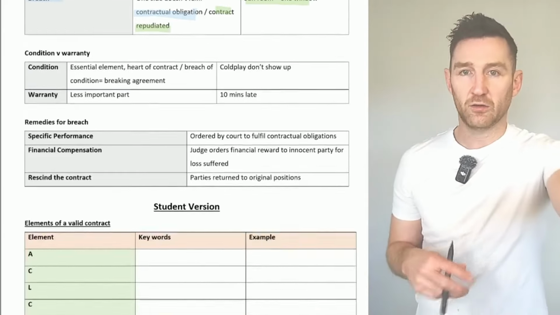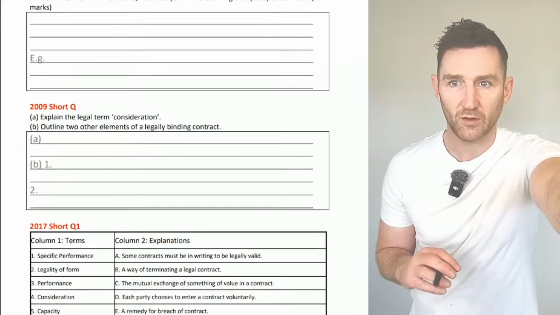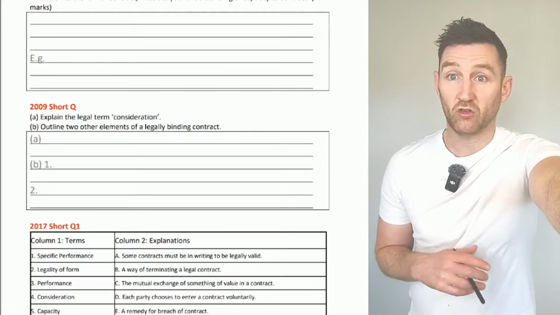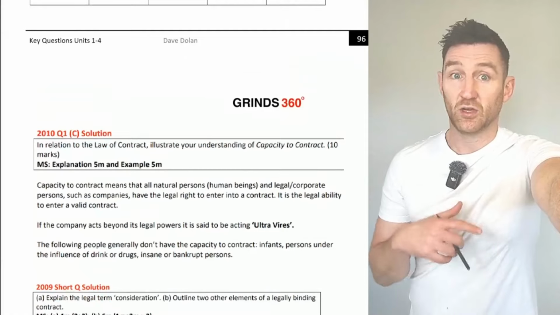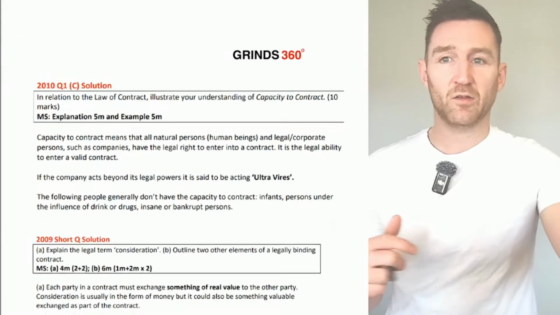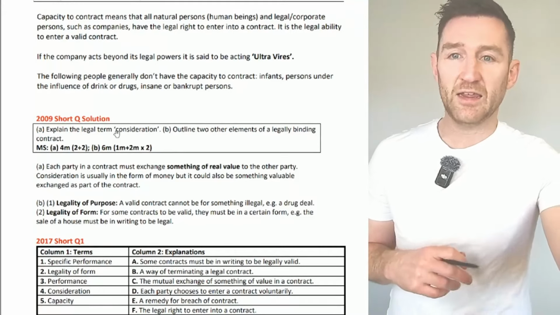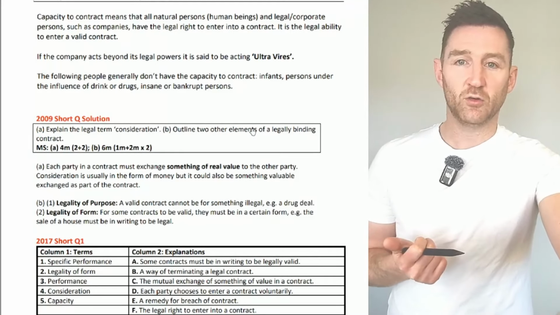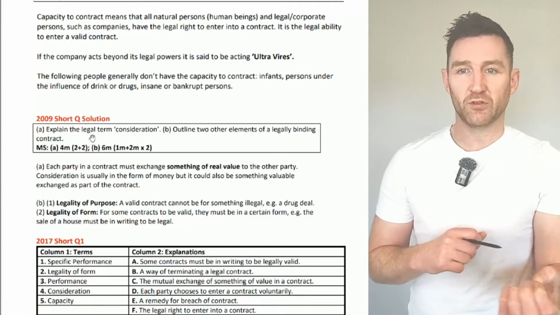So if we come down and just look at some sample questions on this stuff. We have some nice short questions here on page 96. You can pause this video, go and try them now. I'm going to jump straight to walking through the marking scheme and the answers. If we just look at this one in the middle, explain the legal term consideration and outline 2 other elements of a legally binding contract. See here, this is really typical of a short question.